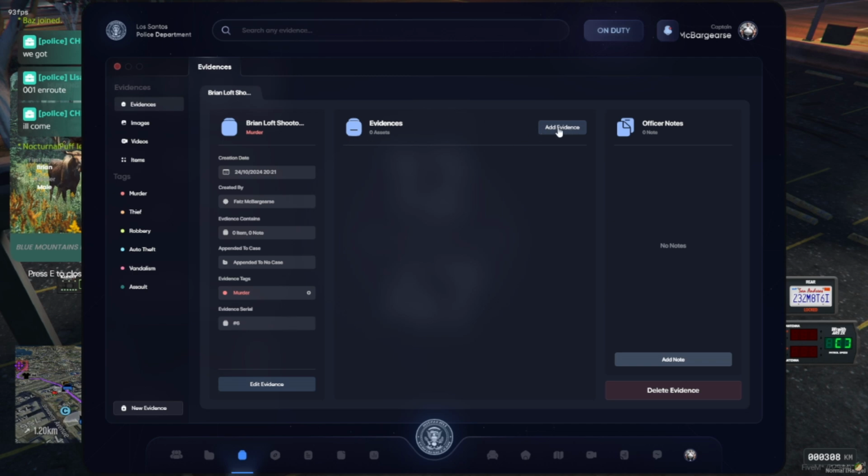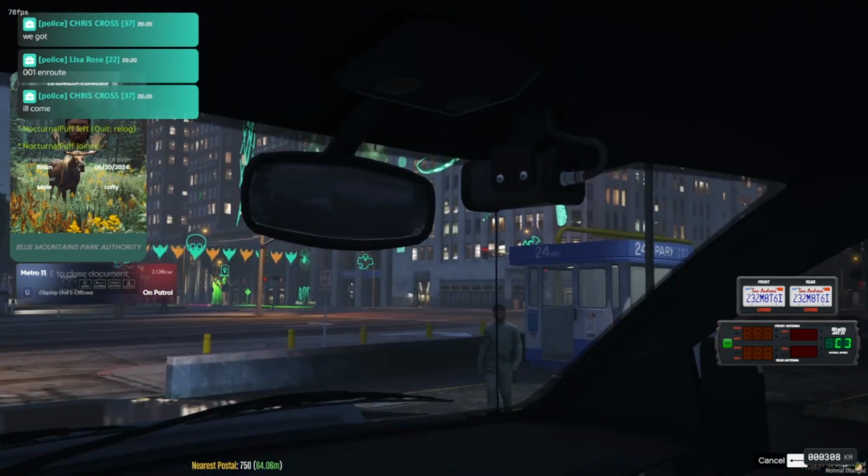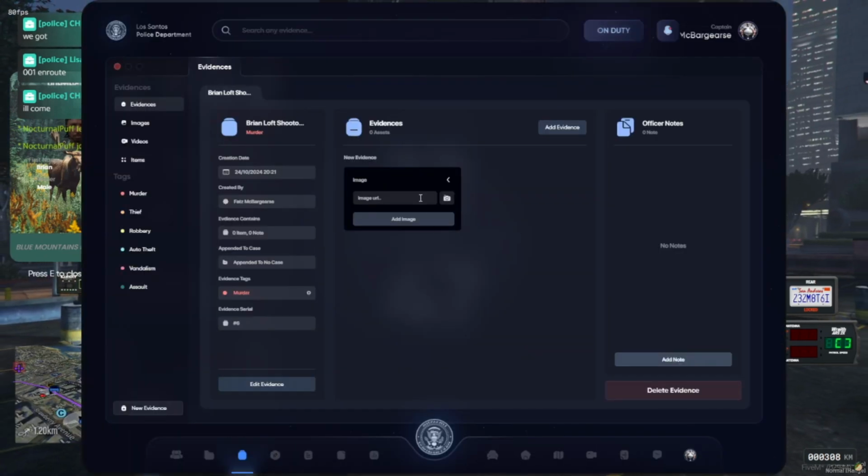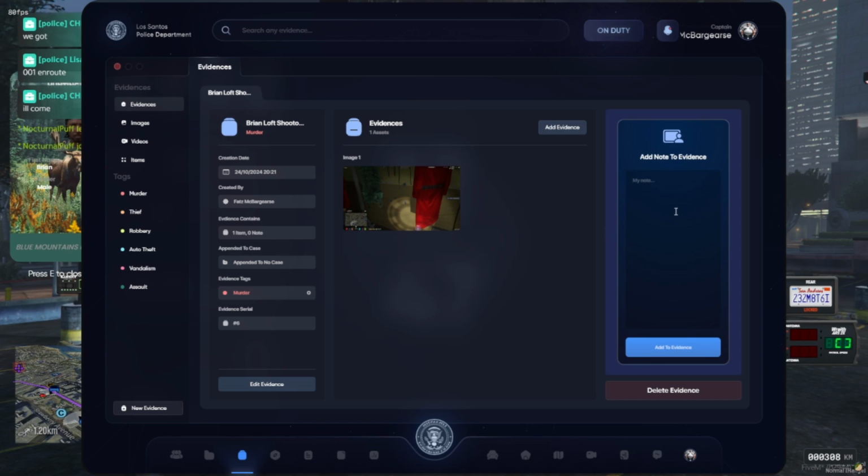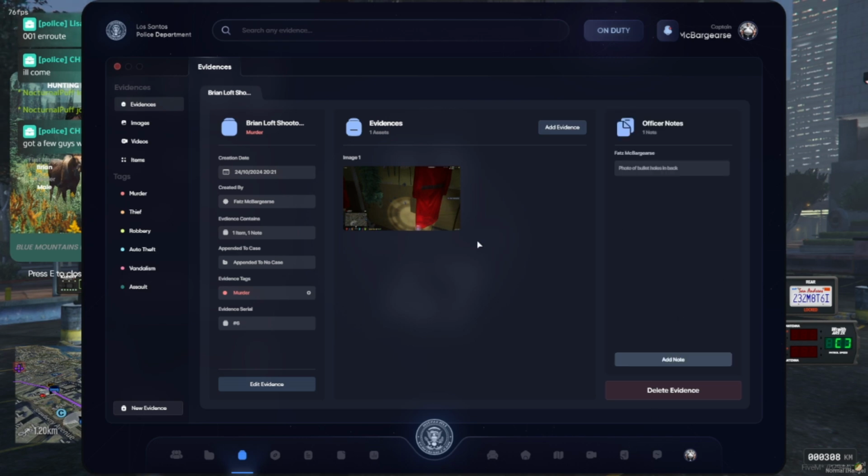What we want to do, we want to add the evidence. Go add evidence. All we want to do is add the image. Now, unfortunately, the camera system doesn't work. So normally you take a photo, it would automatically populate it. For some reason, it's not doing it. So I've got the link already saved. I'll paste that address in. Go add image. There it is there. Add note. Just add a quick thing, photo of bullet holes in back. Add to the evidence. And that's as much as you need for that.